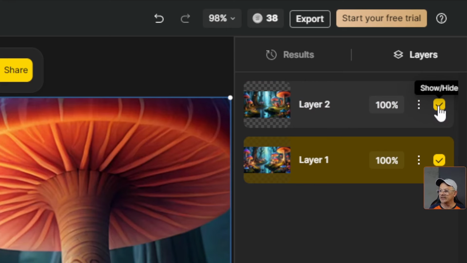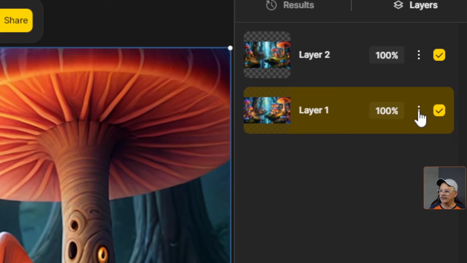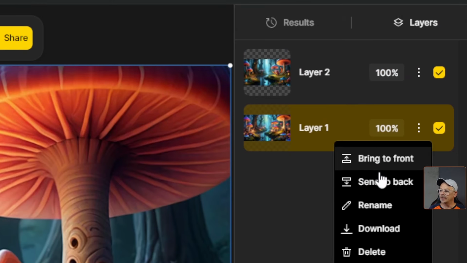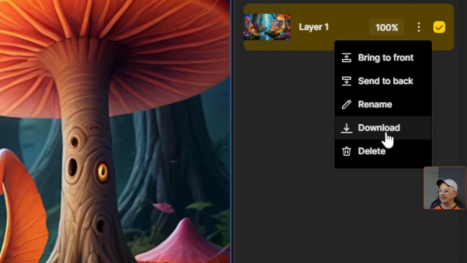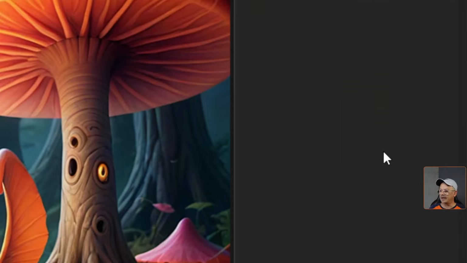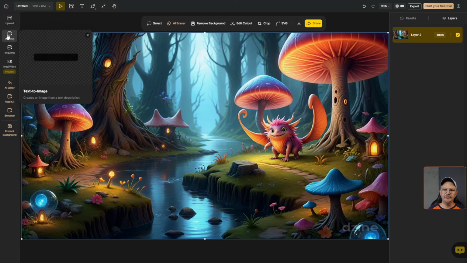If we turn off this top layer, we now see that original image that we were working with. We can click the 3 little dots for the layer that's in the background. This allows us to arrange the layers, rename the layers, download that one layer, or delete that layer. I'm going to go ahead and delete that background layer since my new foreground layer has everything I need in it. Let's come back now to text to image.